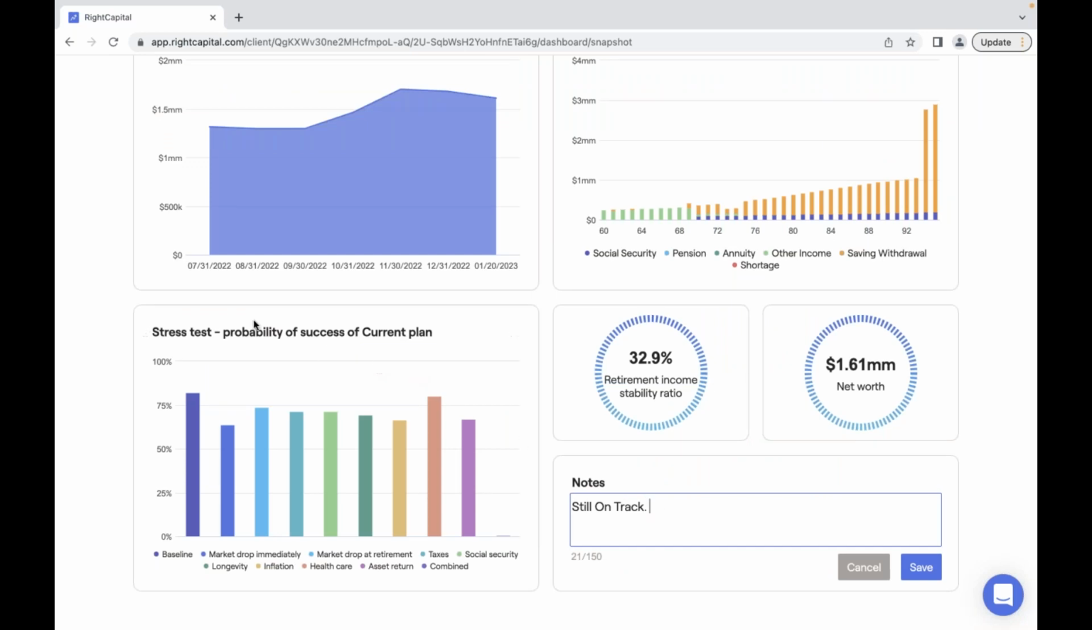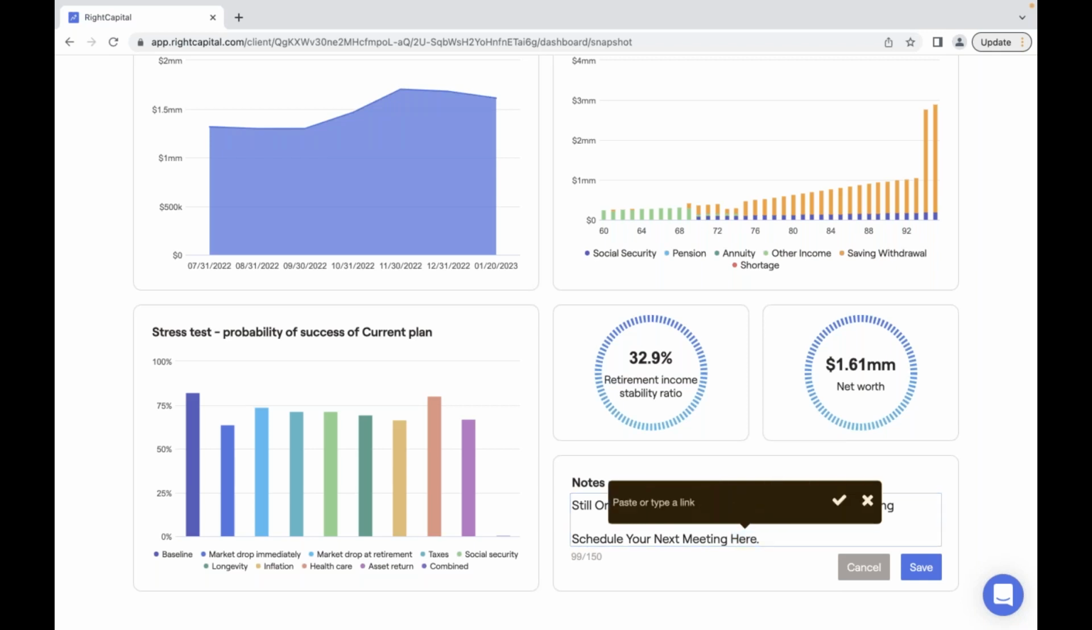Maybe point some attention to the fact that we are specifically vulnerable to a market drop in the stress test. So maybe we want to talk about changing the investment strategy to being a little more conservative if there is an equity markets crash. So we can talk about that. And then maybe schedule your next call here. And then maybe drop in a hyperlink on where they can schedule that next meeting.